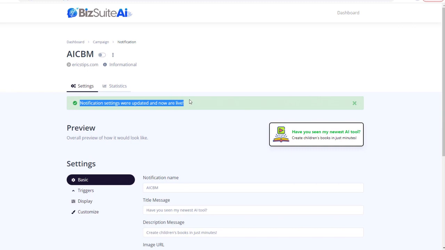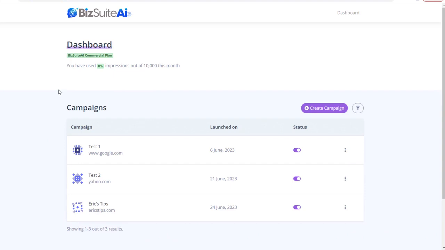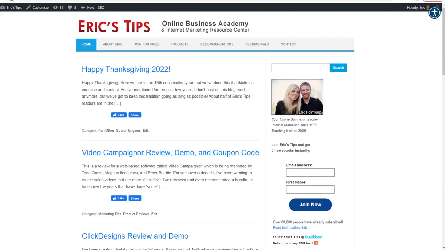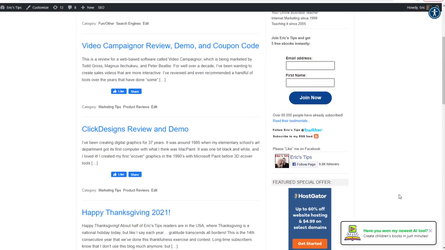As you can see, it says notification settings were updated and are now live. The last thing I need to do is hit this little toggle button to actually turn this campaign on. Okay, so I changed the status to on. Now if I go back to my dashboards, I should be able to see that the status of this one, Eric's Tips, is on. Now if I go back to my website, Eric's Tips, and refresh the page, 2 seconds and the ad popped right up.